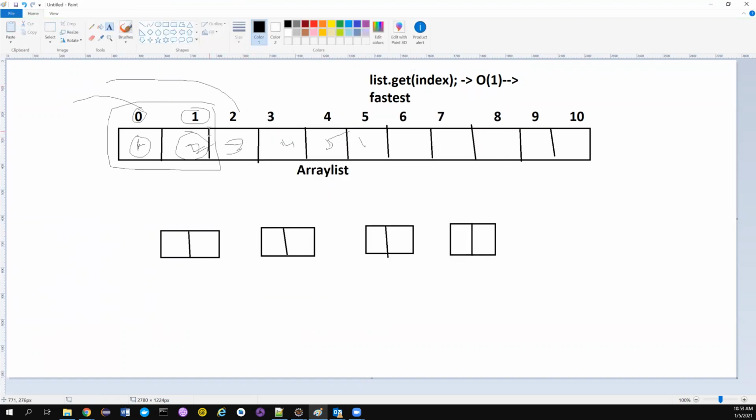Another problem is whenever you are removing elements. Suppose I am removing these two elements after my first test case is executed. Then the second index has to move here, the third index has to move here, the fourth index has to move here, the fifth index has to move here, the sixth has to move here. So if your ArrayList has 100 elements, they all need to move and shift their positions to occupy the old one.